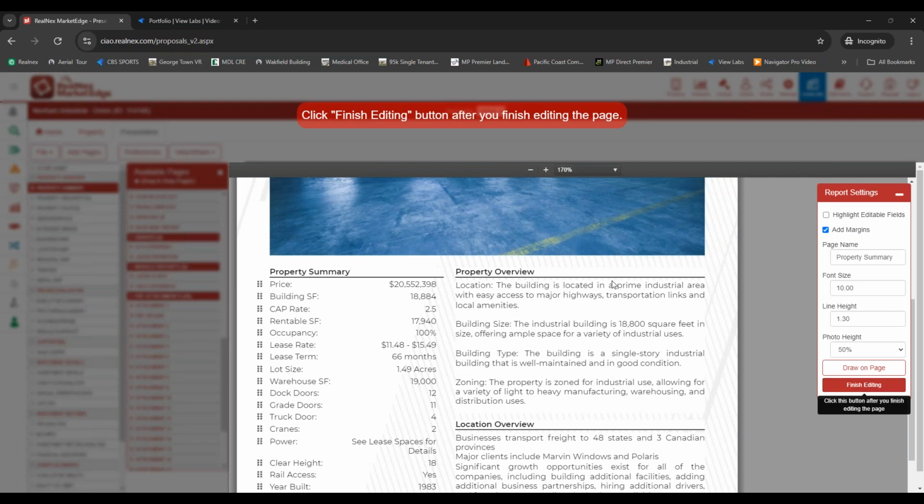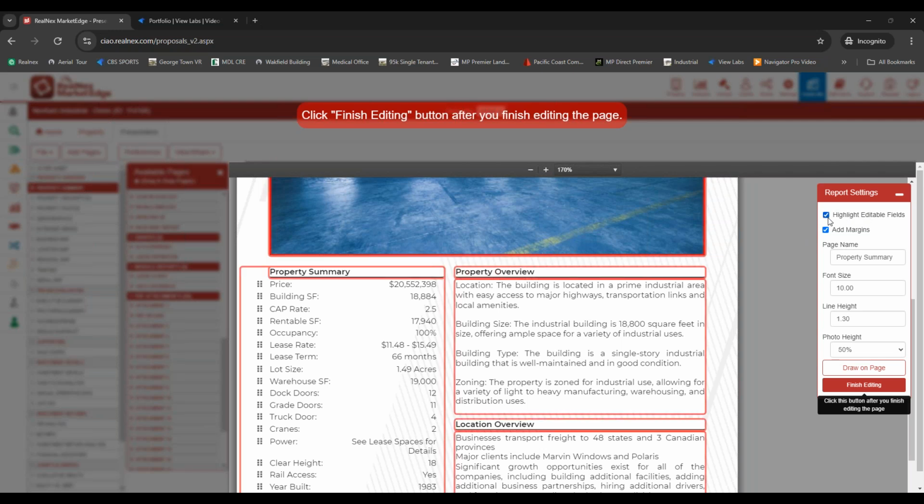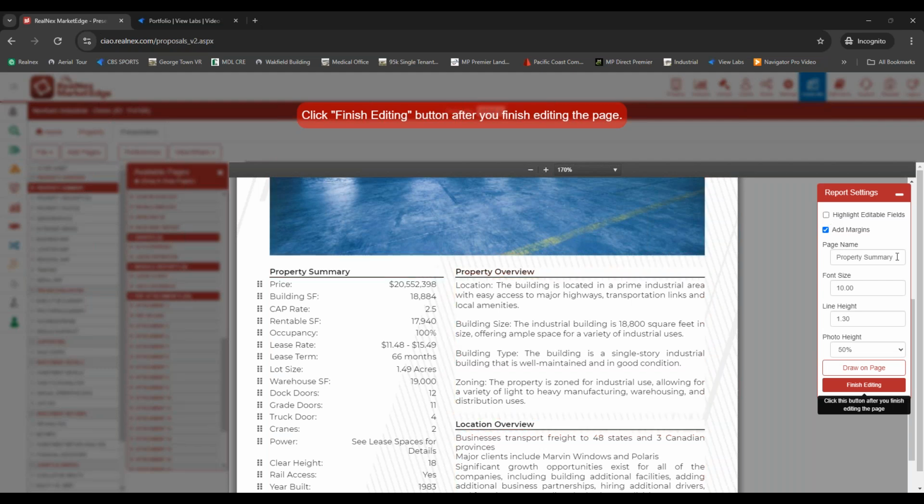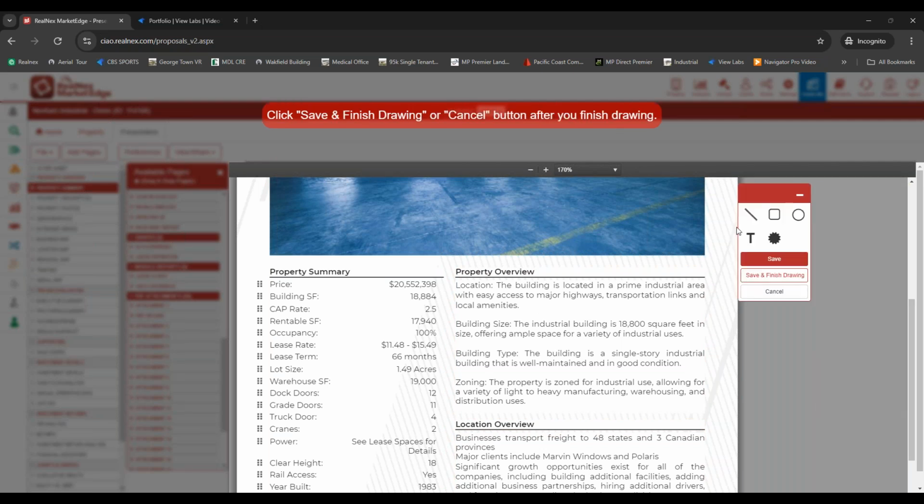You can also see as I click on this information on the right hand side, it has a couple things. One is highlight editable information. So now I know what can be edited, what can't be edited. I can add margins, I can change the name, the font size, the line, and the photo height. I can even draw on the page if I choose.